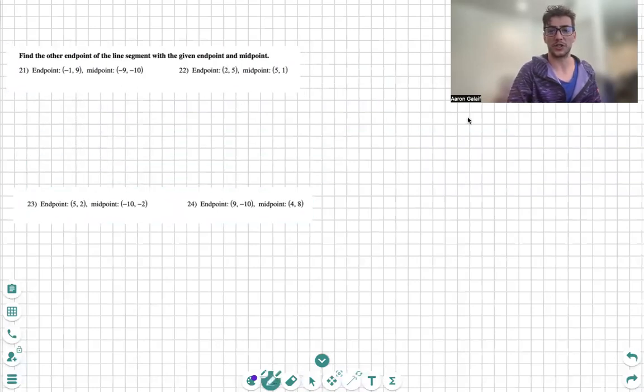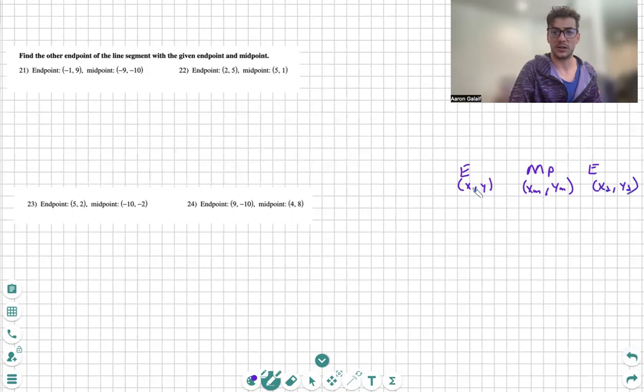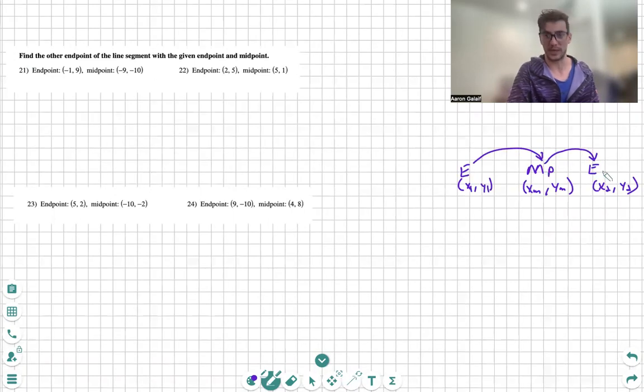Basically, what's being told here is you have an endpoint for an X and a Y, you have a midpoint, and you have another endpoint. X midpoint, Y midpoint, X2, Y2. Call this X1, Y1. Basically, the distance from this endpoint to the midpoint needs to be the exact same distance from that midpoint to the other endpoint. So let's go through it.